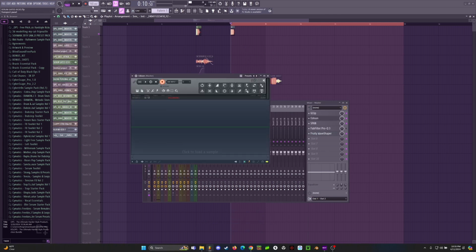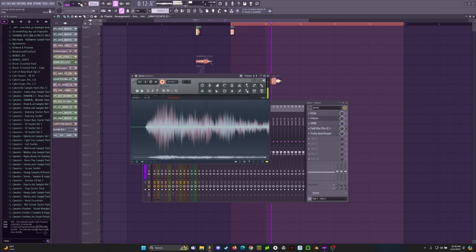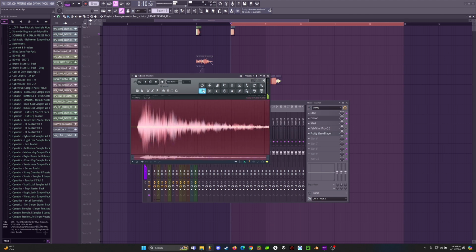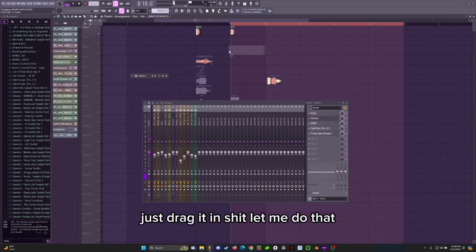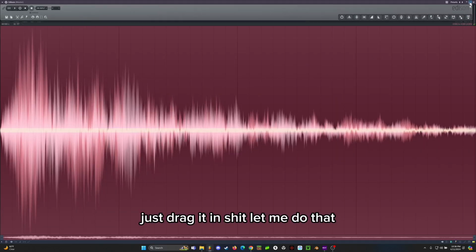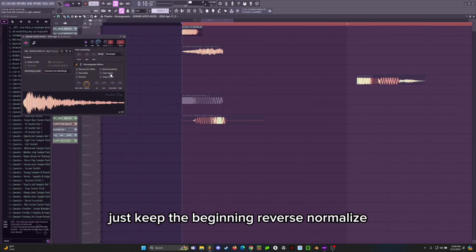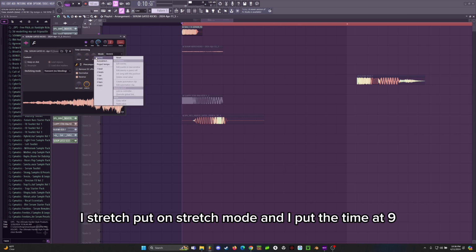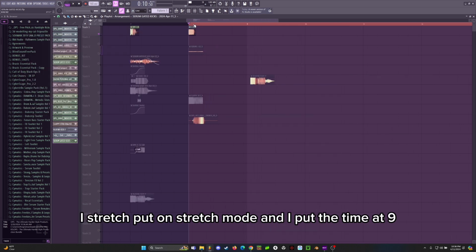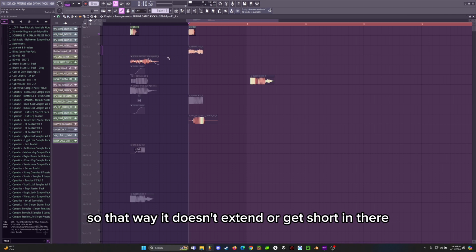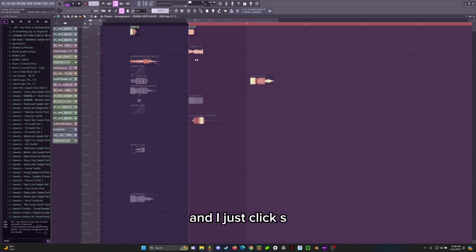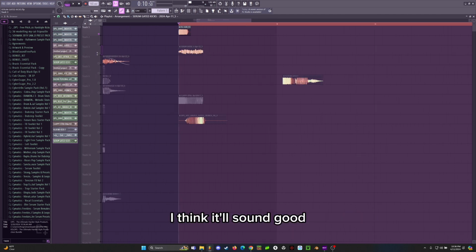See, and then I just play it, and then I just drag it in. And then I cut the tail of it, just keep the beginning, and I reverse, normalize, and stretch. I put it on stretch mode and I put the time at none so that it doesn't extend or get shortened. And I just click S, and then I just drag the sample to where I think it'll sound good.